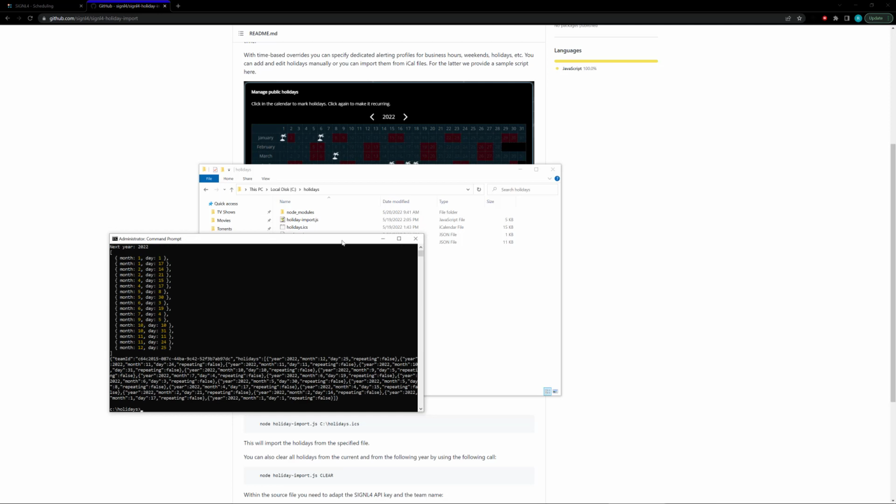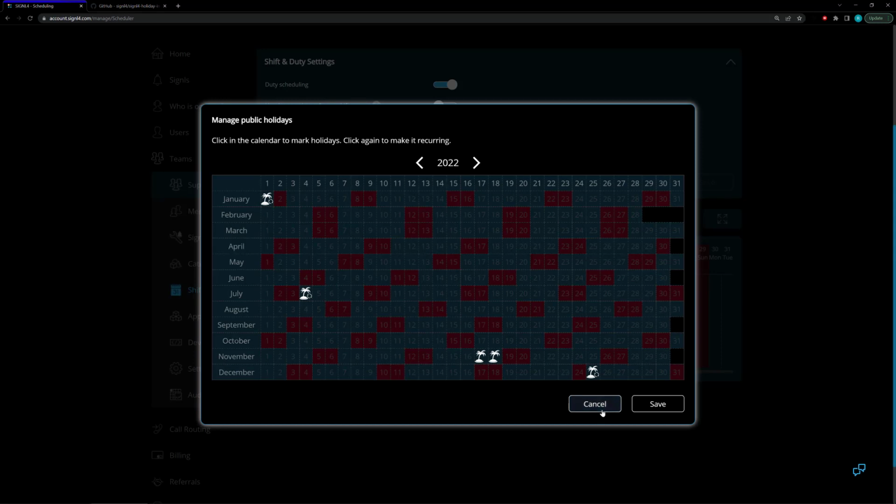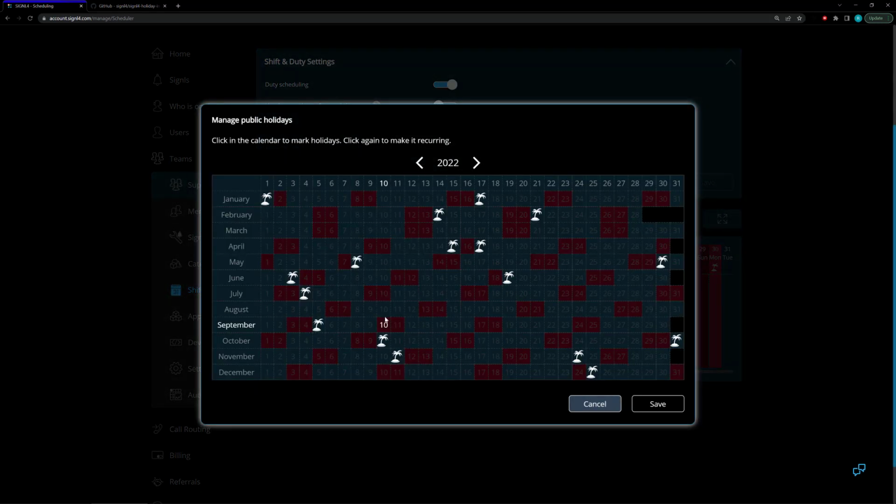And then we see it runs through the script. It imports all of our holidays. And if I go back to my SIGNL4 here and close out of that and open back up my holidays, we actually see all of these holidays imported. Now that they show in there, they're automatically there for your team to set your holiday days. And then you can save that.